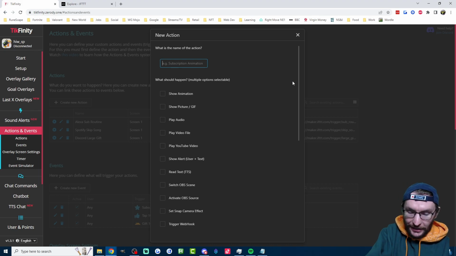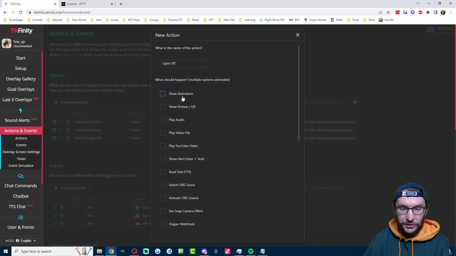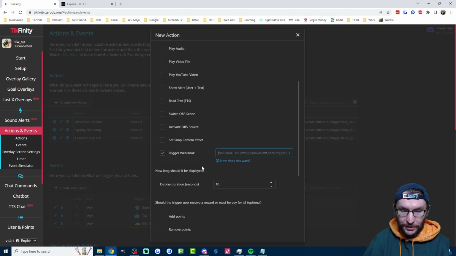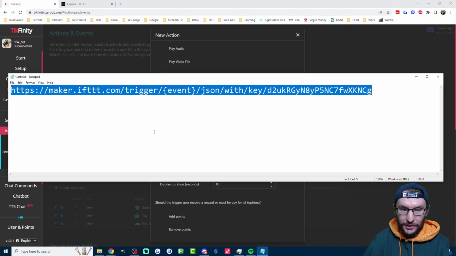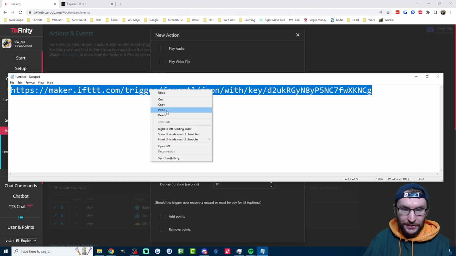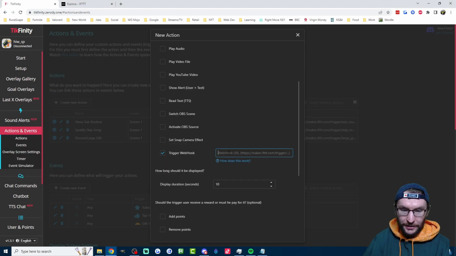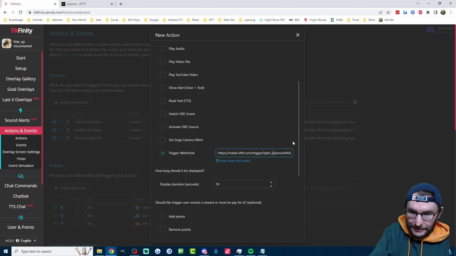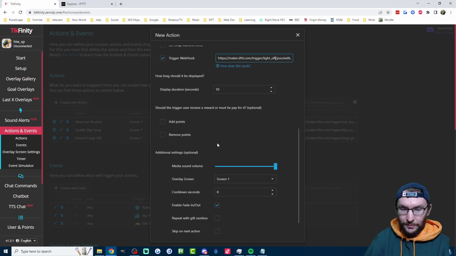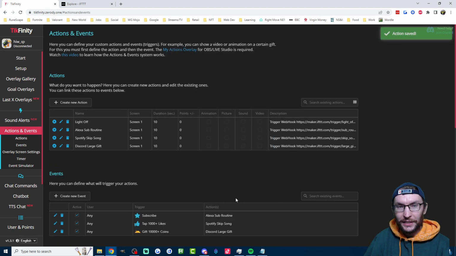And this is turning the light off, so I'm just going to call the action light off. As per usual, you can choose any of these other options here. We're going to focus on triggering a webhook. And once again, we need our TikFinity webhook URL. So we'll just paste this into the box and we need to replace the event section. So I'm going to call mine light_off, make any other changes and save the action.